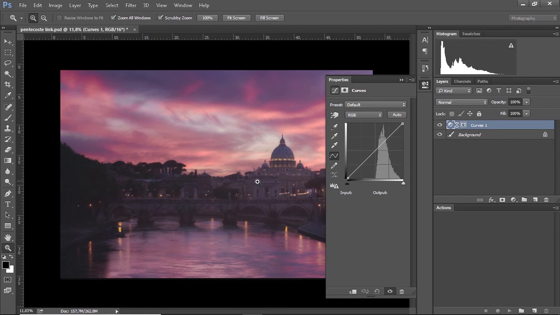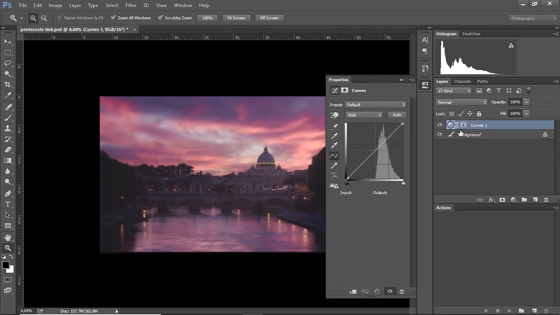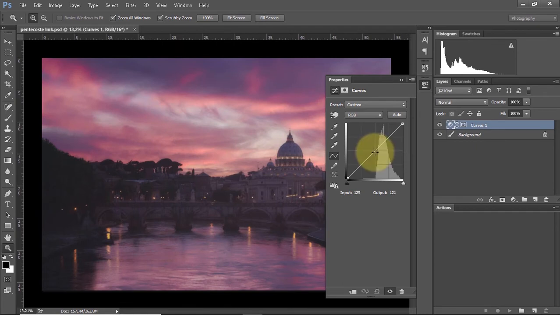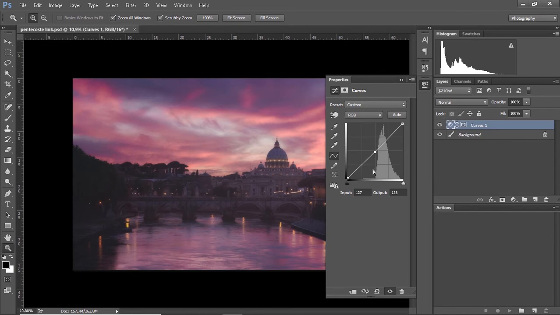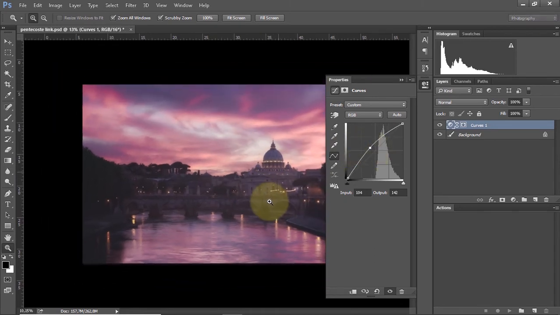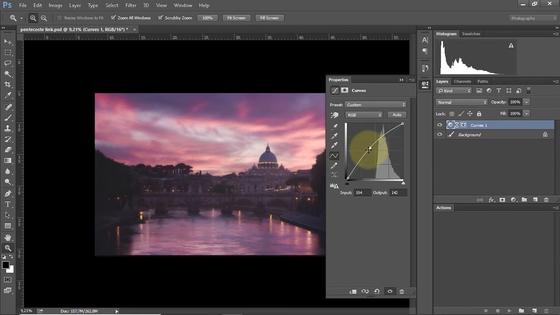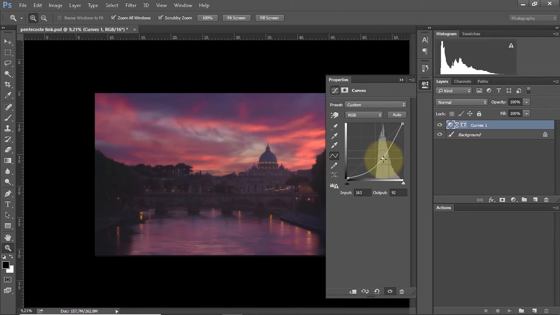Now if I modify this curve with the first luminosity mask on it, just by creating a point in the middle of the curve in order to bring the overall exposure of this image up or down, just by dragging it up or down to make the image brighter or darker. So as you can see, the image changes. It becomes brighter or darker.